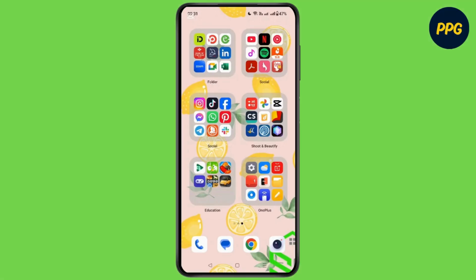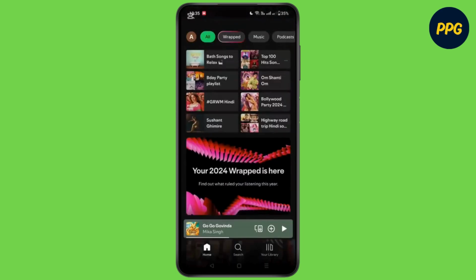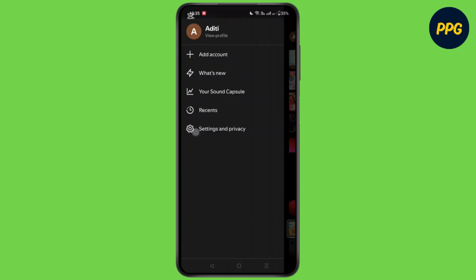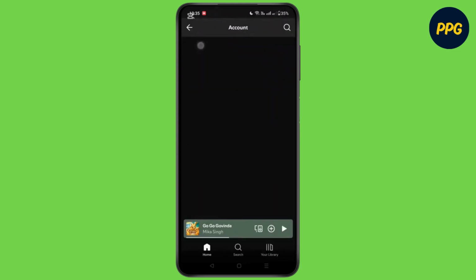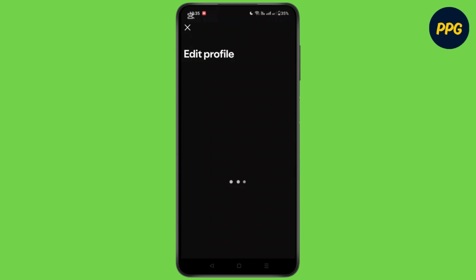For that, firstly download the Spotify application on your device and log in with your account details. Open the application, click on your profile icon at the top left corner and go to settings. In the settings, go to account and click on your email.